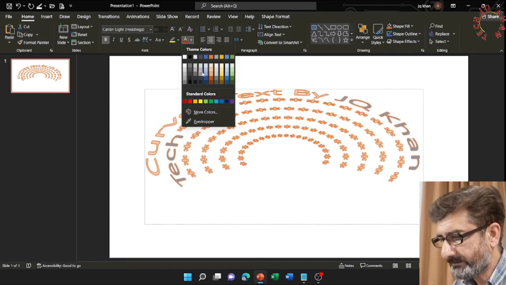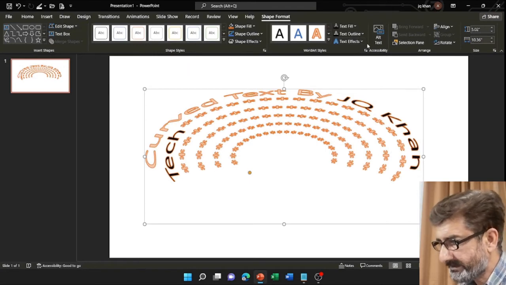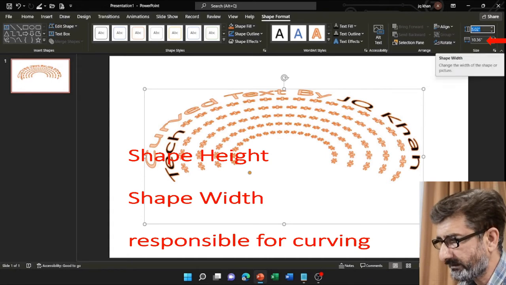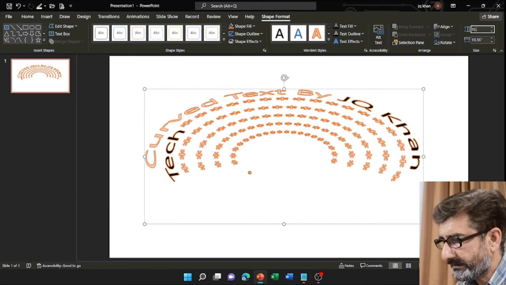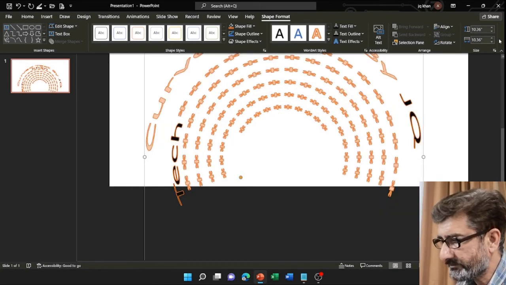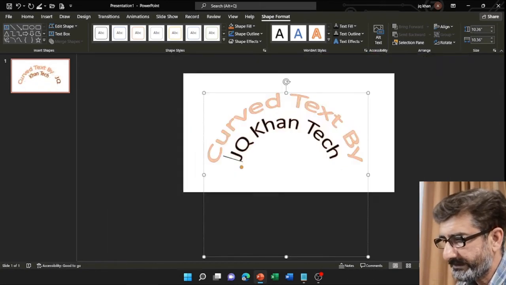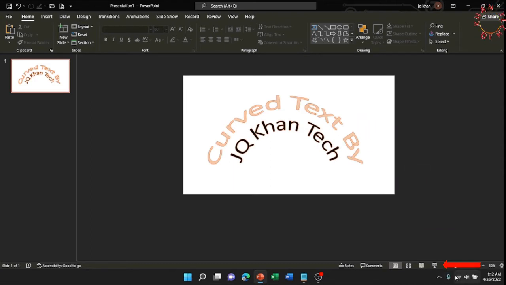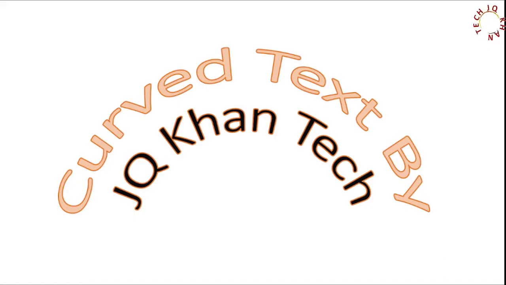Let's change the color of the jqkhan text, and you can also change a lot of things. Now we will change shape height and shape width. Most of the time people keep it equal, or you can change it according to your need. You can also type it through your keyboard, or you can make changes with the mouse. So let's have a blue, and you can see that the beautiful curved text is in front of you.